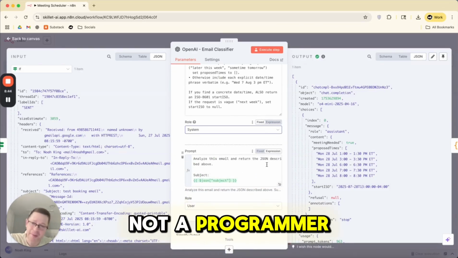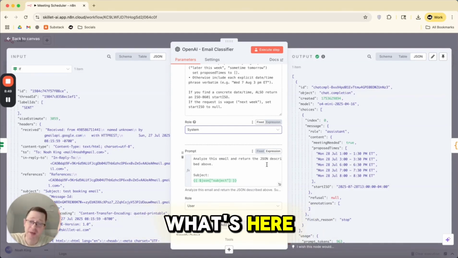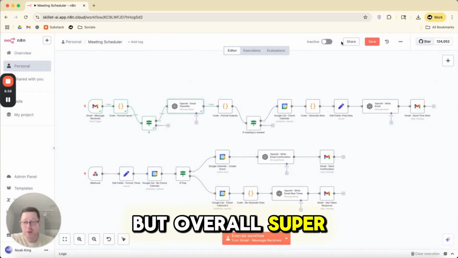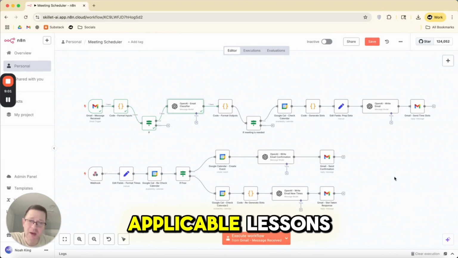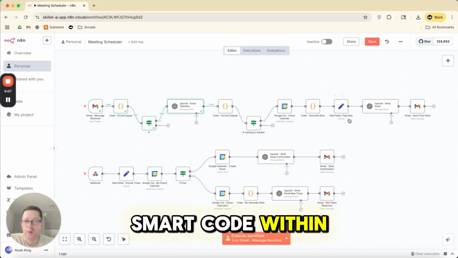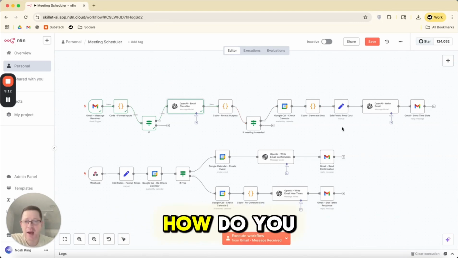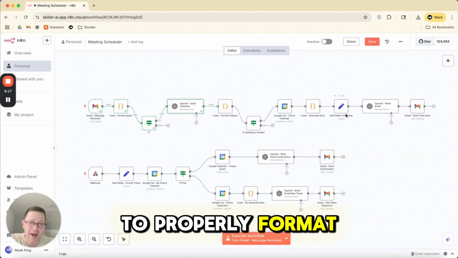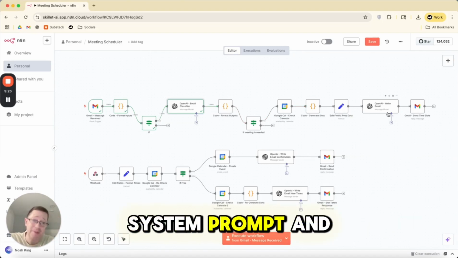So if you're not a programmer, that might be a little bit intimidating, but again, you can download the file, you can work with what's here, and there is a longer video that goes through all of it. But overall, super, super powerful. As I mentioned before, part of what's embedded in here is some really applicable lessons that can be used elsewhere. So how do you embed really smart code within your n8n workflows? How do you use if statements to create these logical gates? How do you use helper functions outside of your main steps to properly format and structure the data? How do you use more sophisticated prompting with both a system prompt and a user prompt?